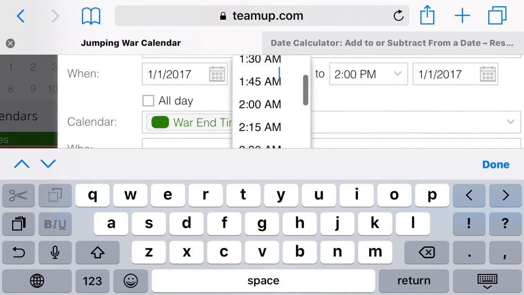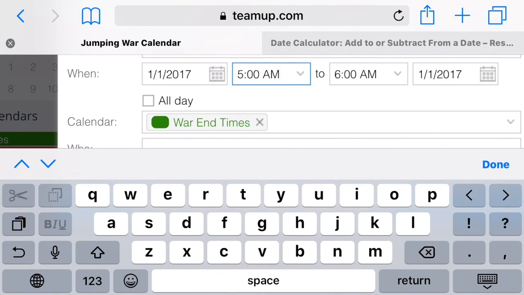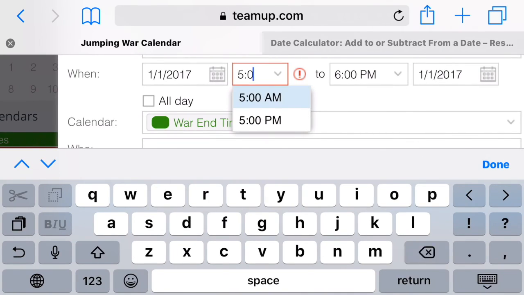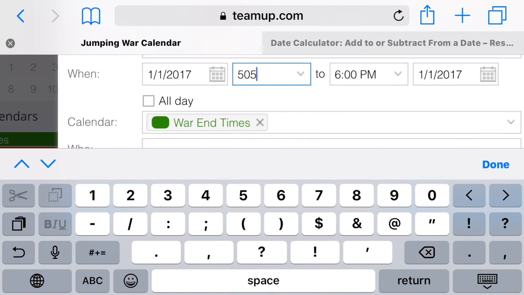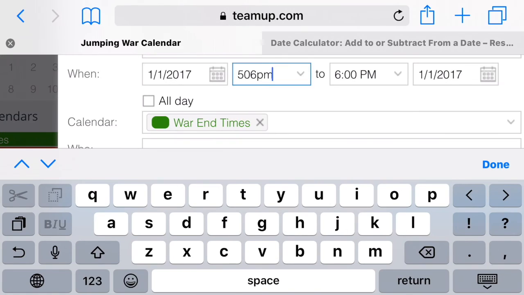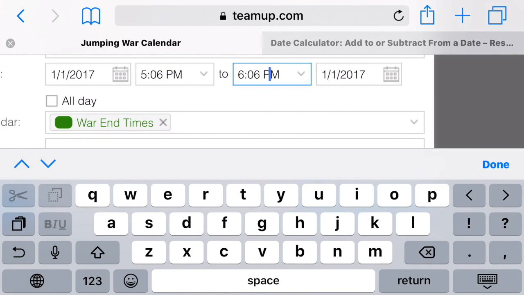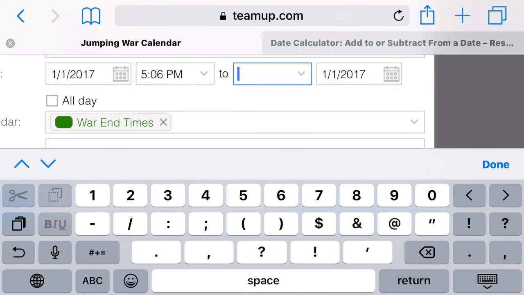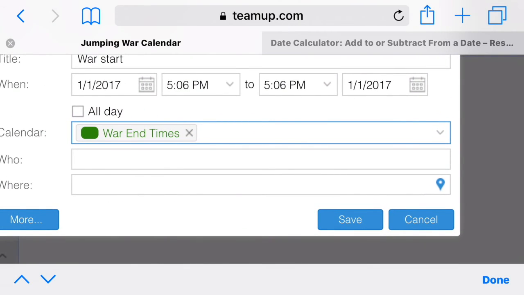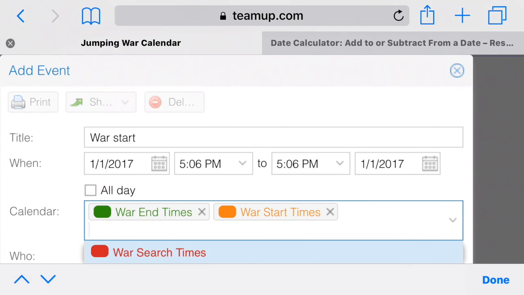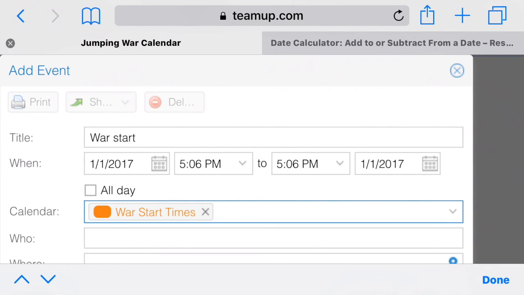You can click on this and type in a general time, or you can just erase everything here and type in 5:06 p.m. and go to the next one, and it already fixes that. We can just go ahead and hit 5:06 p.m. And it is not a war end time, so we're going to put it on war start time and get rid of the war end times there.